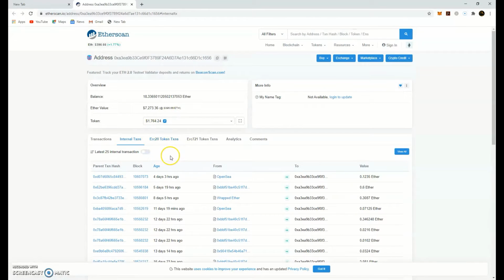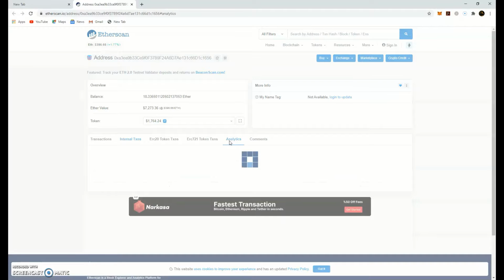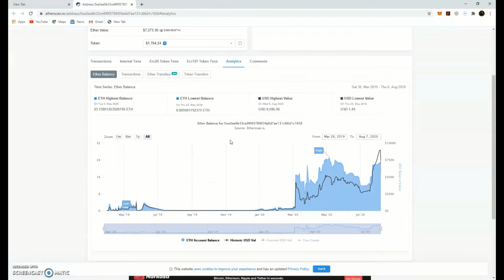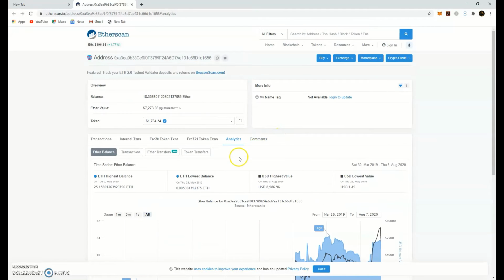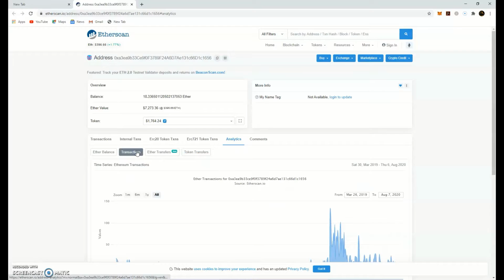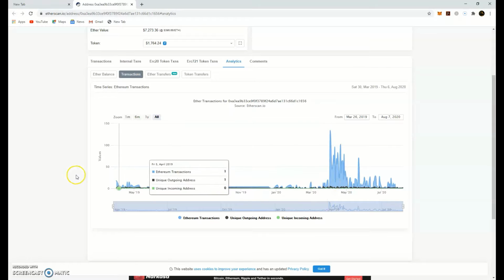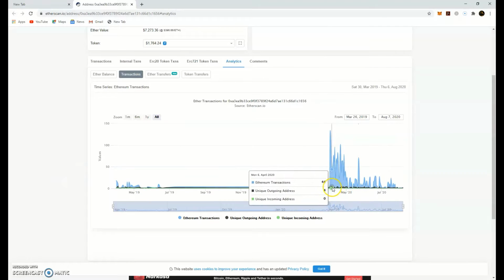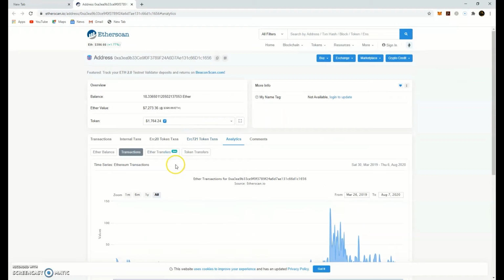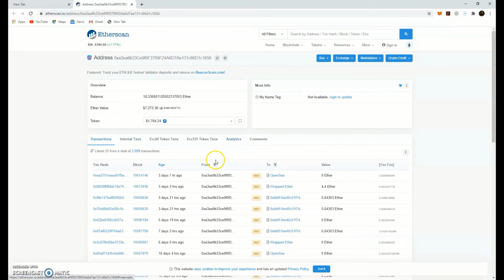If you look at the analytics, this is just everything from my wallet, okay? It shows you all your stats, your lows, your highs, kind of cool stuff. Look at your transactions. This is when I was racing quite a bit. Anyway, so we can go back to transactions, internal transactions, stuff like that.